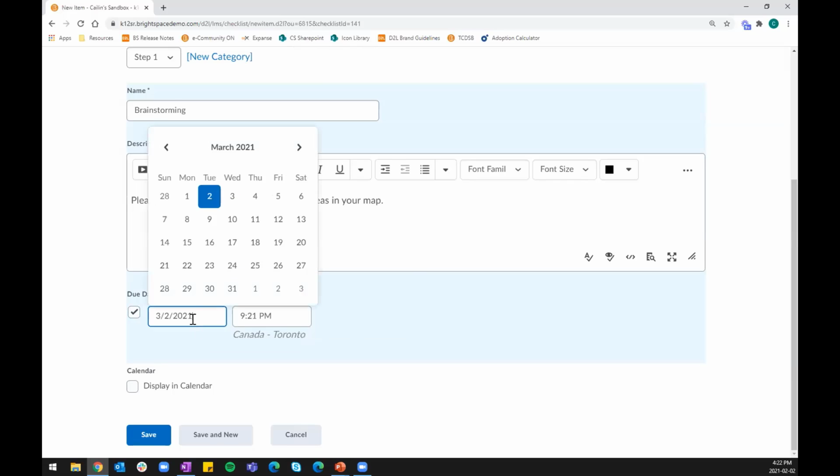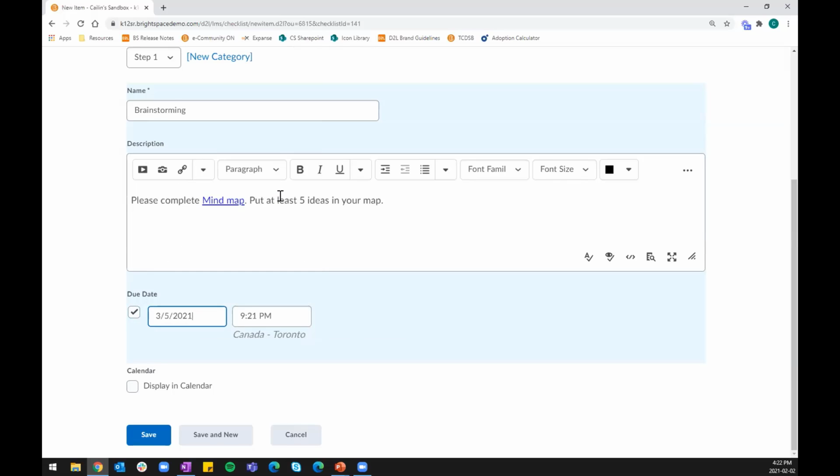So I'm going to add the due date. I want this brainstorming mind map to be done by the end of the week, end of the day, and it can display in the calendar so students can find it there and really keep themselves on track. So I'm going to save that. If you wanted to keep going, you put save and new, and if you wanted to keep going with step 1, you can leave that, or you can change it to the next step at the top. I'm going to press save.